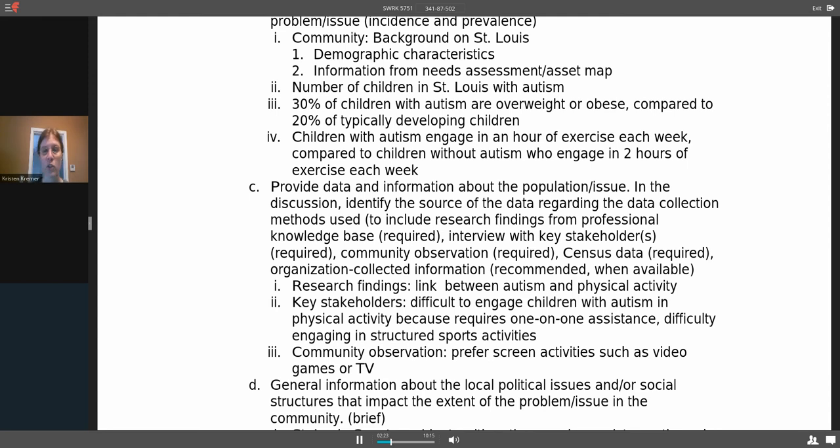I would then give a background on the problem. So let's say 30% of children with autism have been found to be overweight or obese compared to 20% of typically developing children. Additionally, children with autism have been found to engage in 1 hour of physical activity each week compared to children who don't have autism, who engage in 2 hours of exercise each week. All of these numbers are things that I have found in research. So you would be pulling information from different research articles for the introduction and the other parts of the paper.